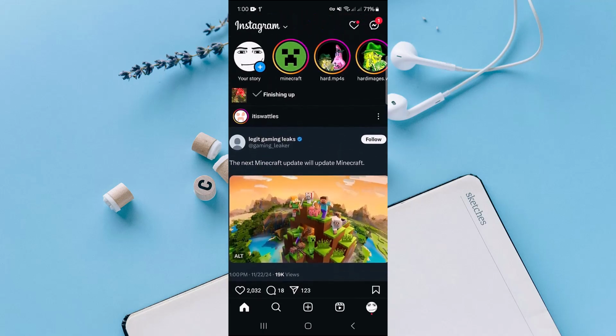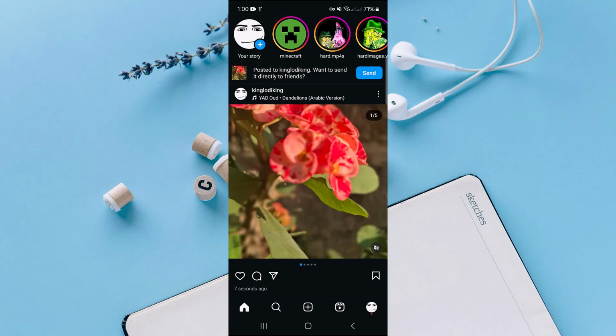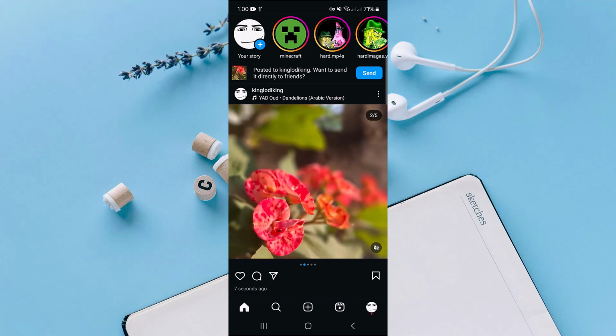And as you can see, my post is just finishing up and the music is added to the post. So yeah, this is how you can add music to an Instagram post that has multiple photos.